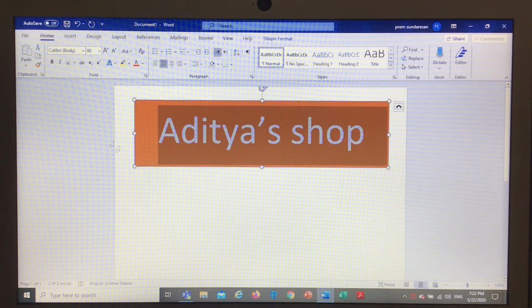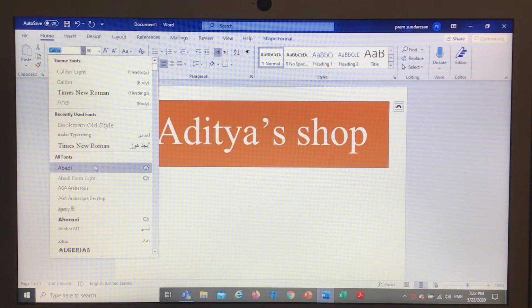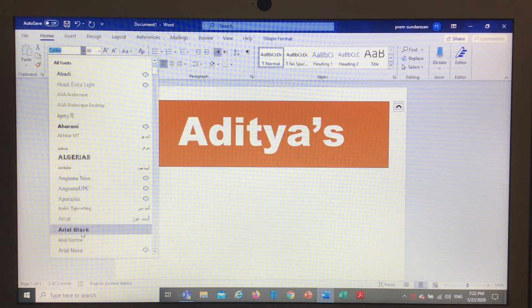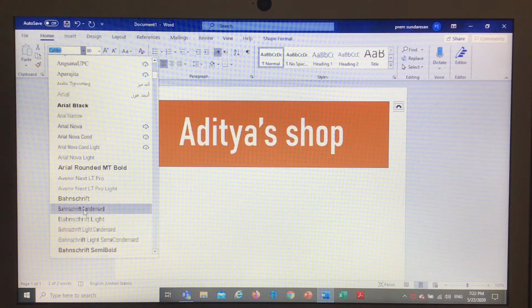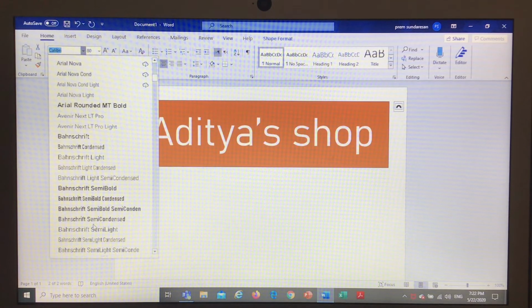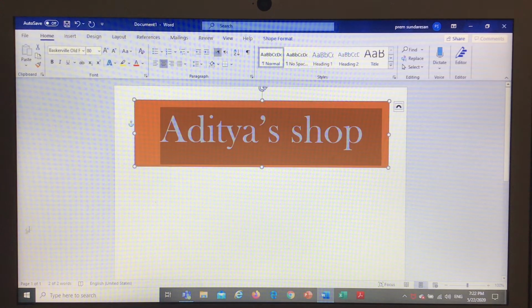So you select it and say I want something other than Calibri body. Say I want an Algerian, something that pops out. This can be your choice. There are thousands and thousands of fonts from which you can choose. So yeah, this seems nice. It's a bit Englandish, so that's what catches my eye. It's still selected, so you don't have to select again.